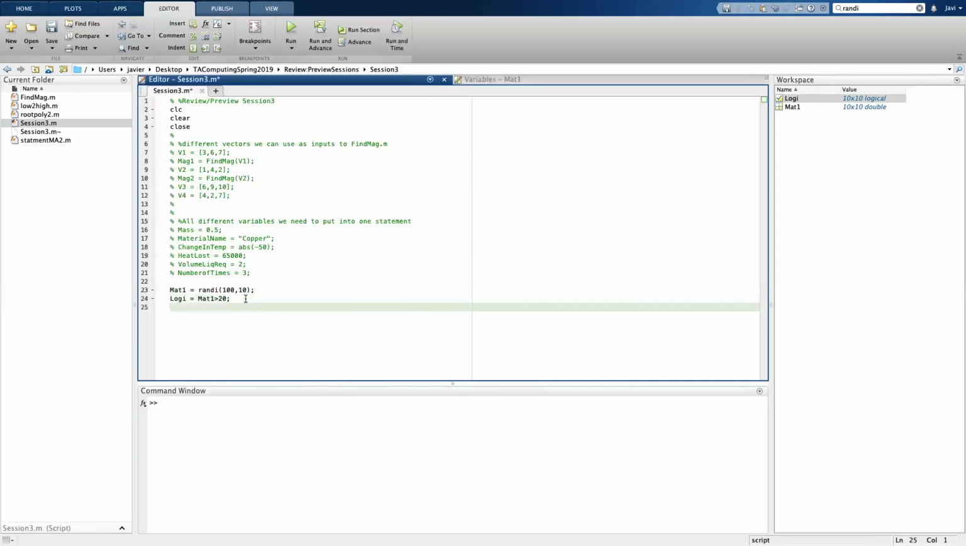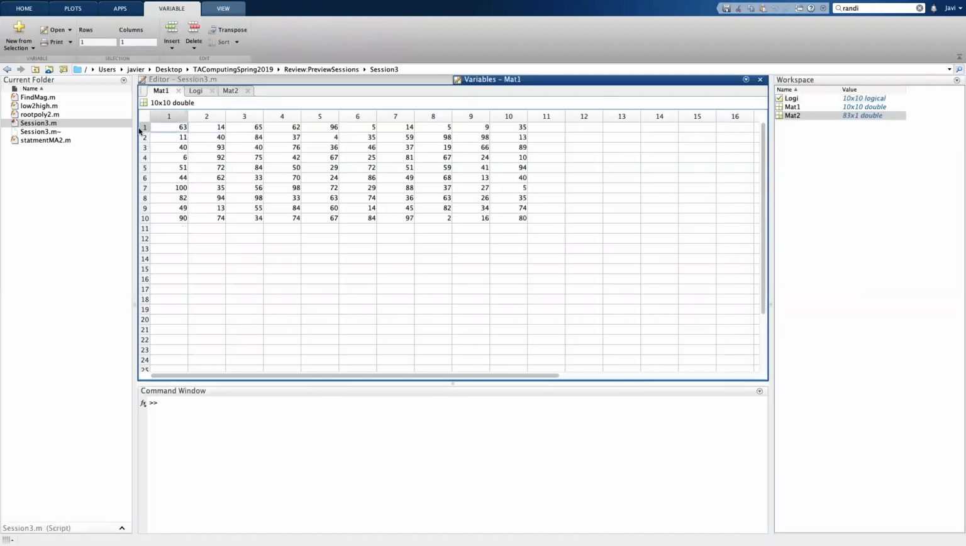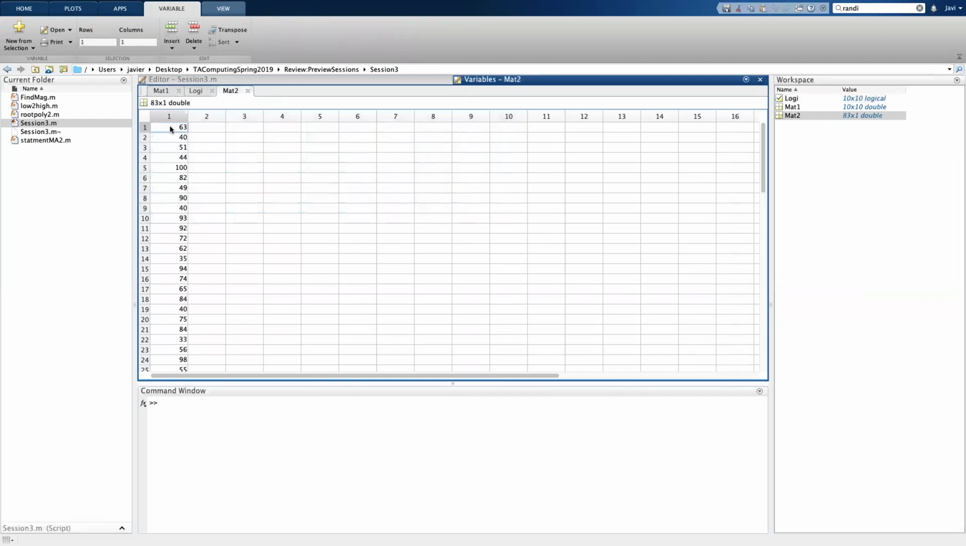These logical arrays will mostly be used for indices. So let's say mat2 becomes mat1 at logi. We're using a matrix to index a matrix, right? That doesn't seem right, but since it's a logical array, it works a little differently than normal indexing. If we run this, mat2 is an 83 by 1. If we go into mat1, we see the first value at 1, 1 is 63. The first value of mat2 is 63.